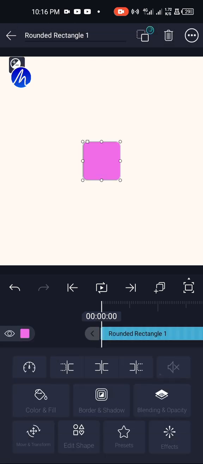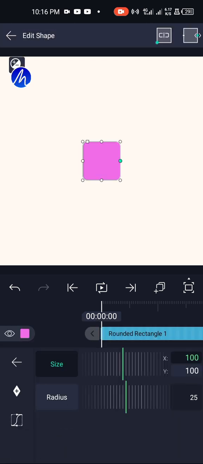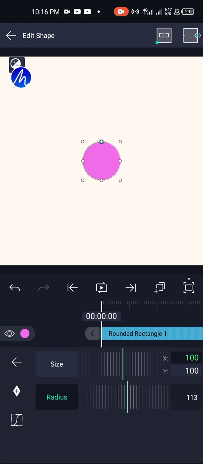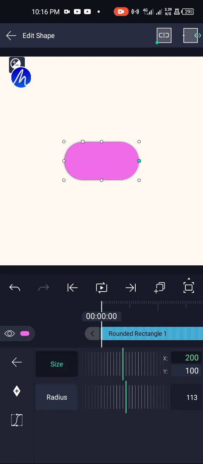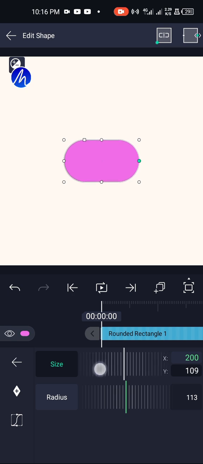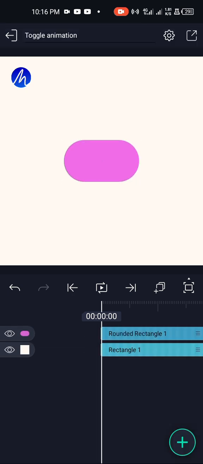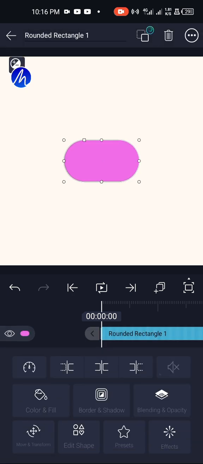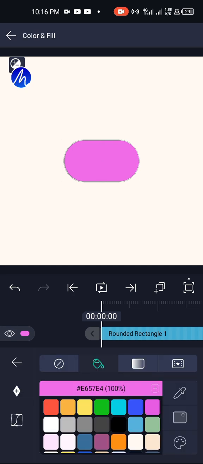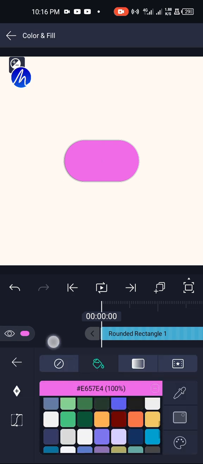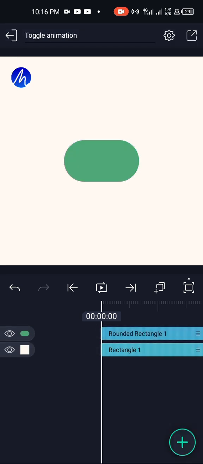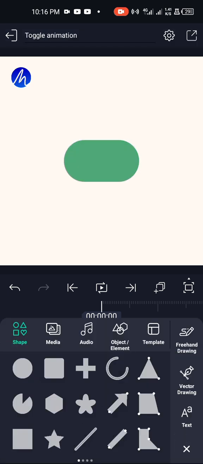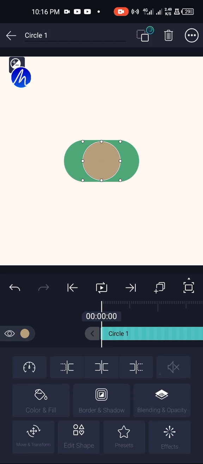So let's add this rounded rectangle. We'll go to edit shape and make it fully round, and then we widen it. Okay, I think this is okay, and let's increase the height a bit. This is perfect. So this will be the container for our toggle. Let's give it a color. Which color are we gonna give it? Let's give it this green color. Okay, this is good. Now let's add a circle.